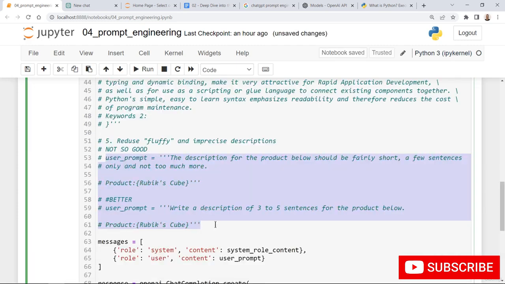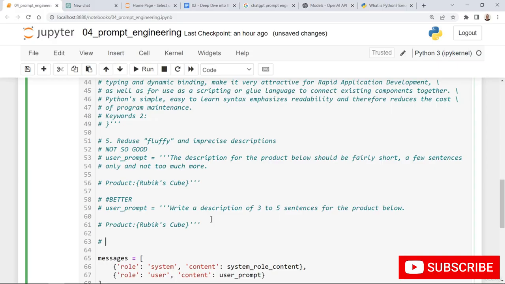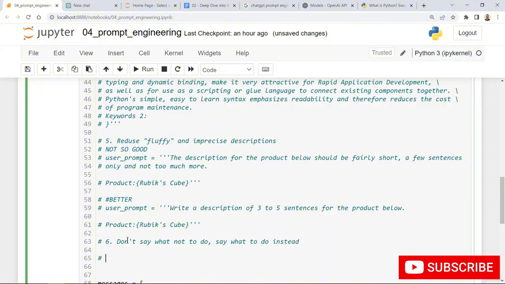Let's see another one. Don't say what not to do, say what to do instead. Let's see an example. The following is a conversation between an agent and a customer.